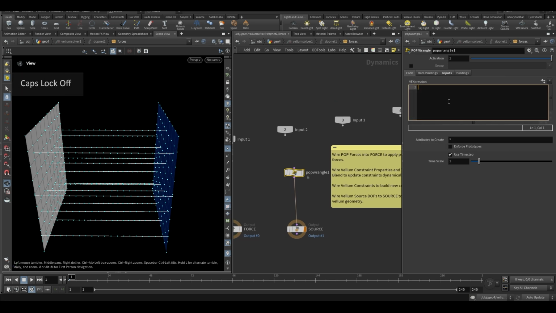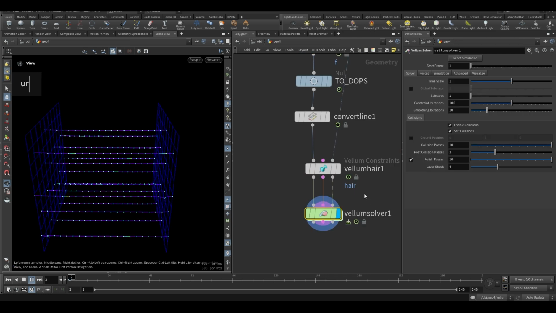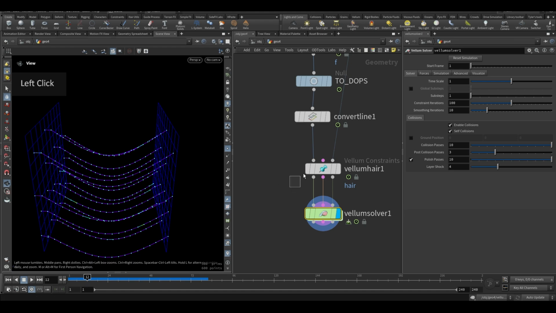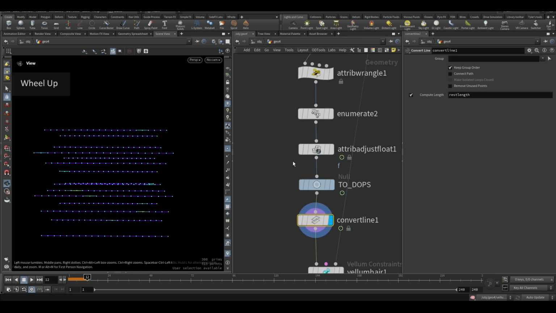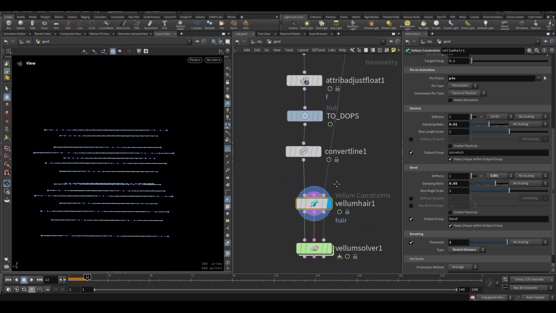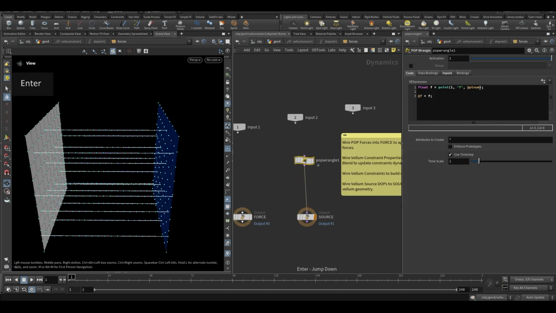And all we're gonna do is, you could say float F is 0.1. Could say this. I don't think this is gonna work. Yeah, no, it's not really working all that great. And again, that's just because the point number changes when we get back into the vellum hair. So we have to do this crazy workaround just to get vellum to work. So the point number is not gonna work.